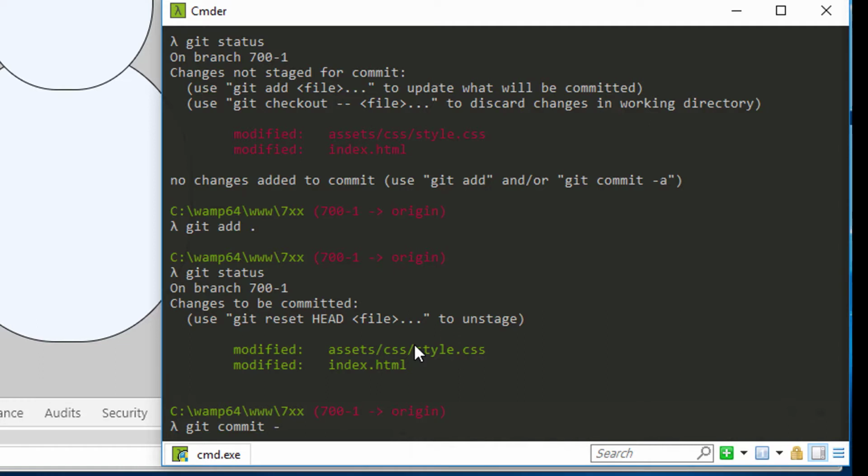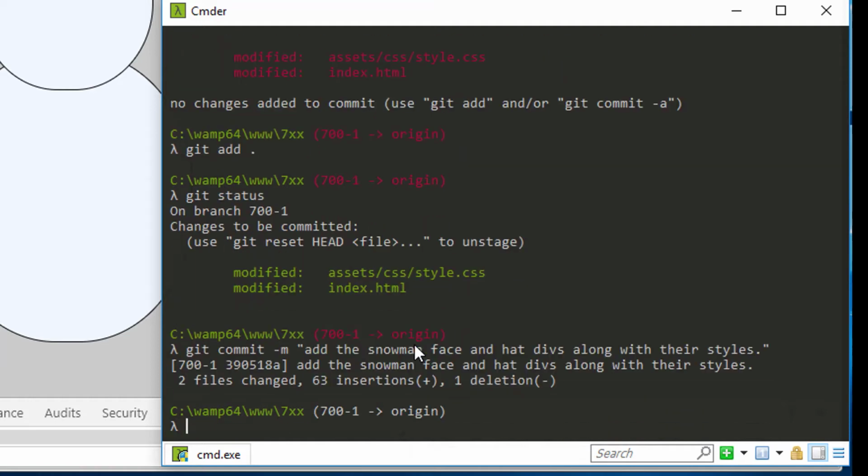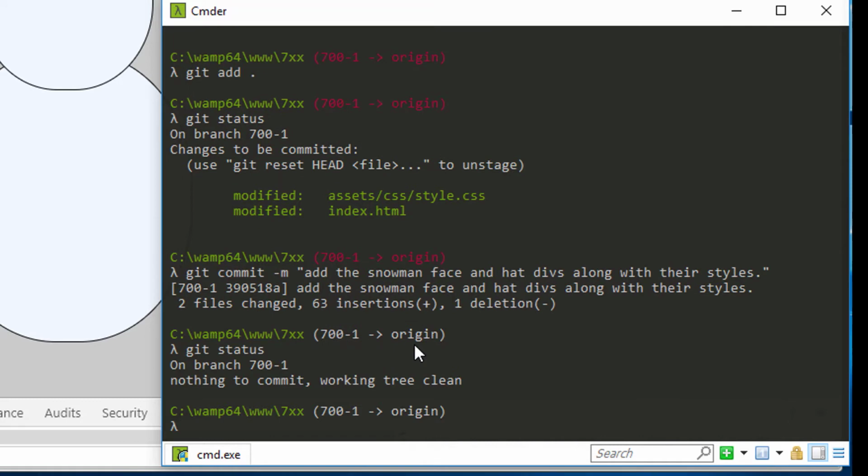And we'll say -m, and we'll put in our comment, added the Snowman face and hat divs along with their styles. Keep it short and sweet. And we'll commit that. So if we do a git status at this point, we have a clean tree and we're ready to move on to the next video and commit, merge our work into our master branch and push to production.